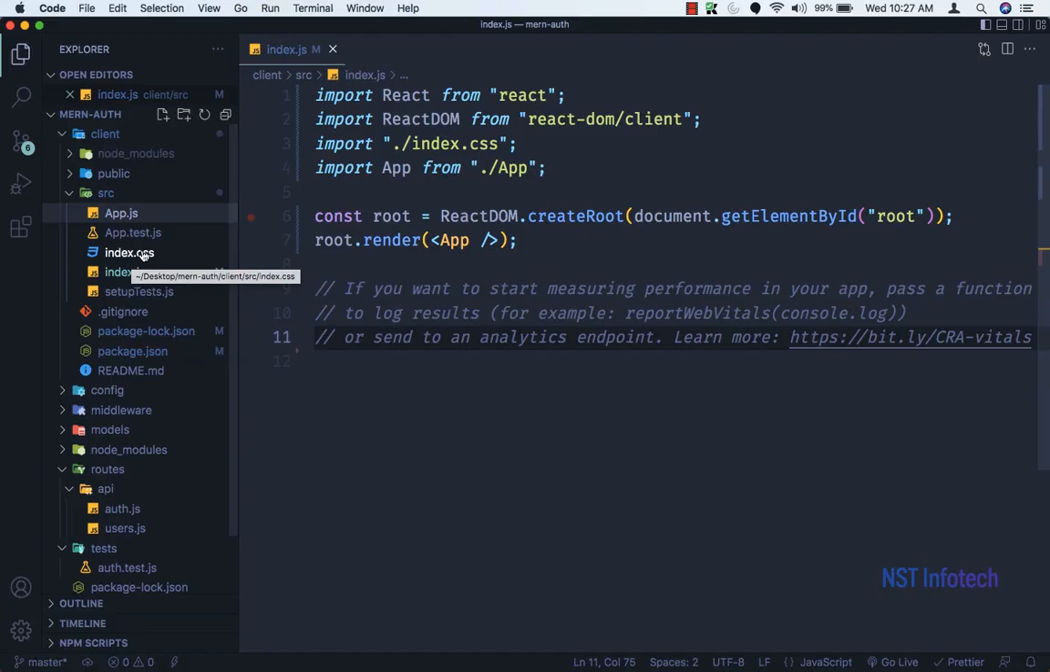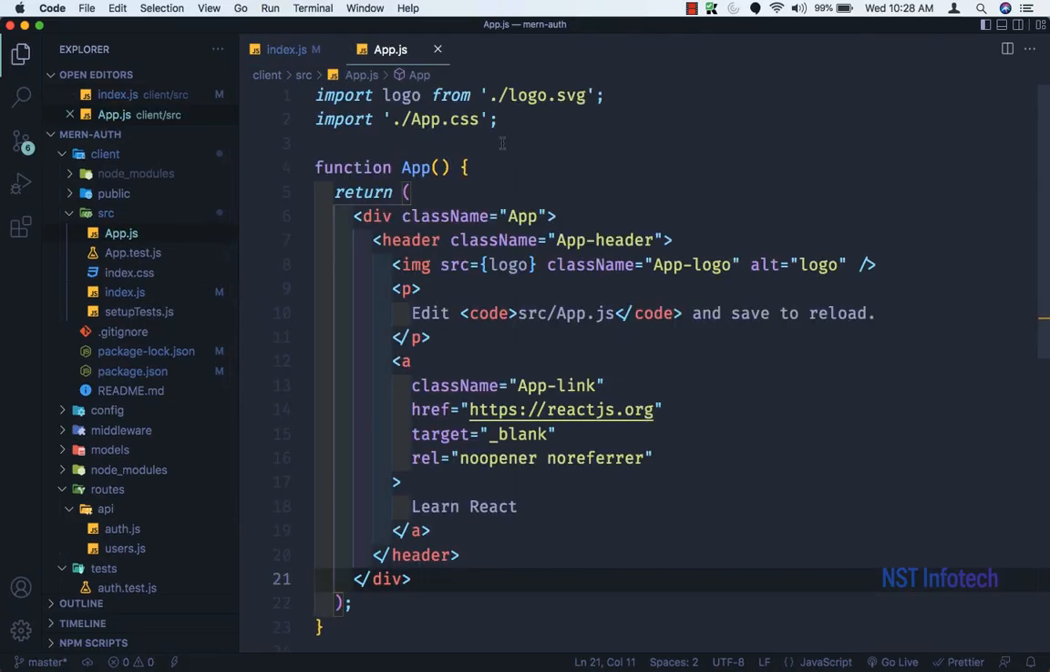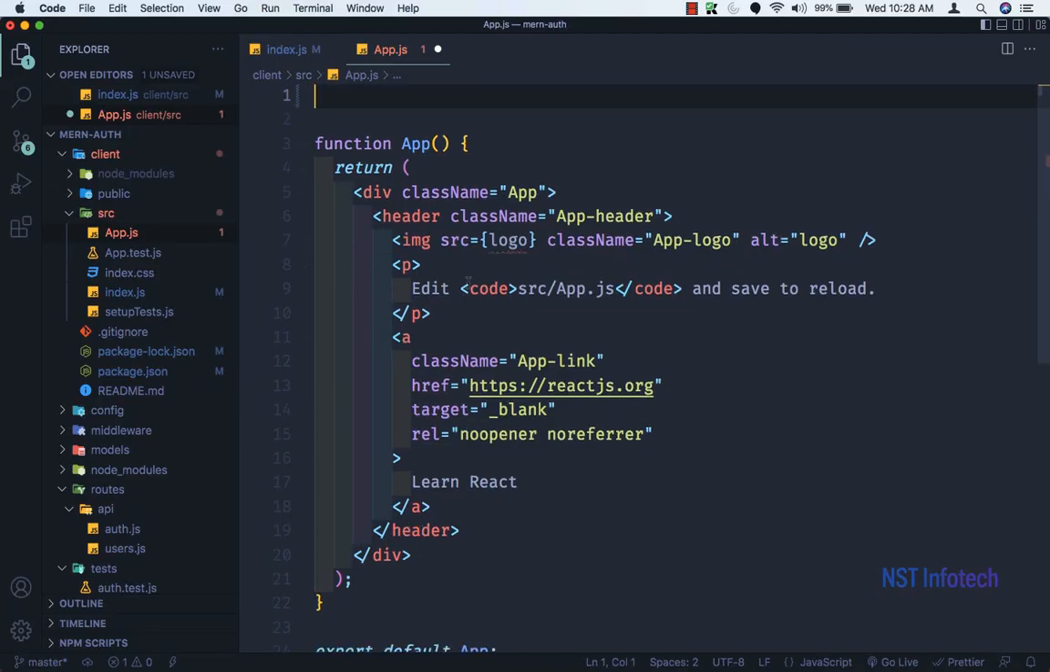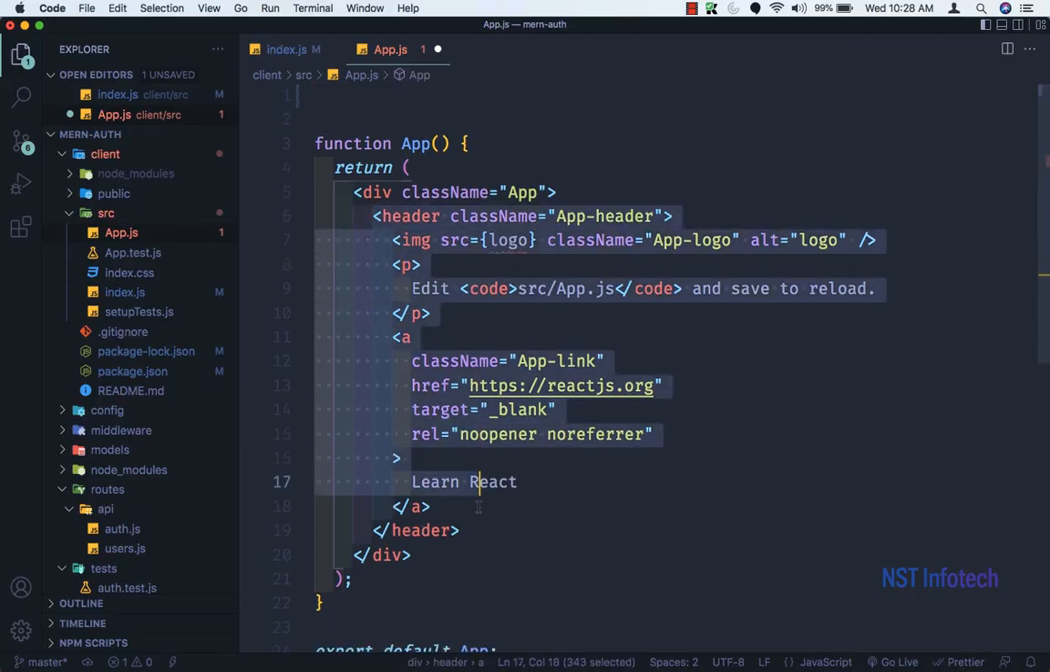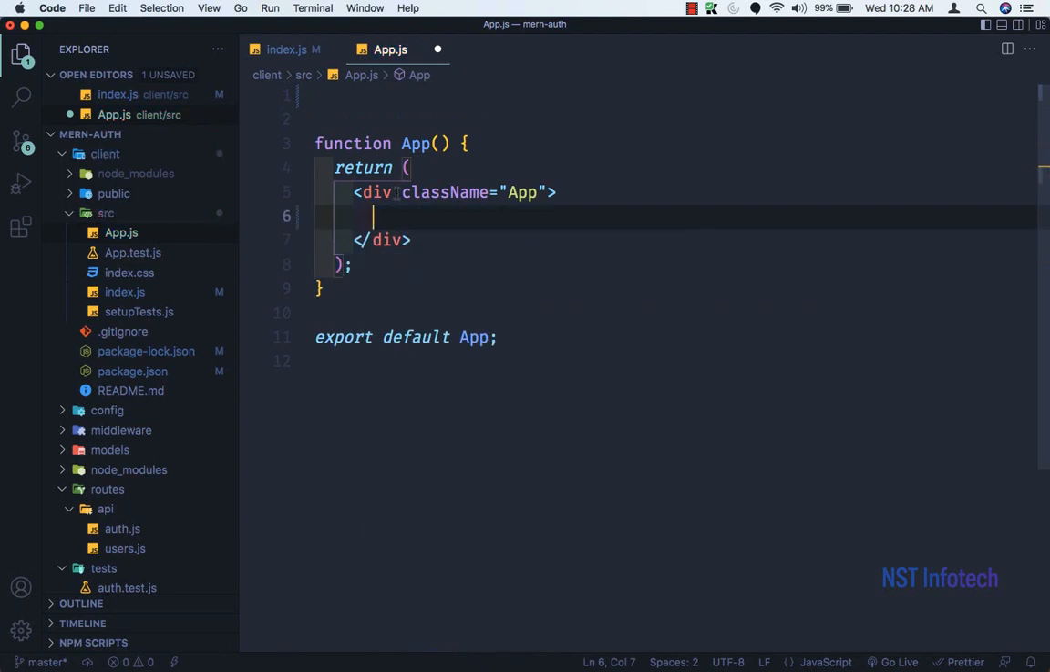Now let's go inside app.js. Here there is logo.svg, let's remove this. There is app.css, which is the file which we have deleted. Then let's delete this header and remove this class. And here I will write something, let me write App file.